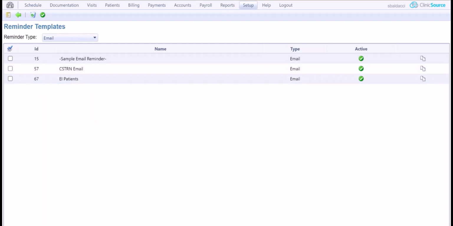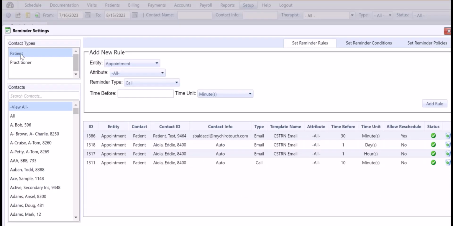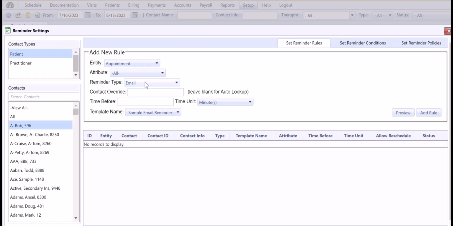When creating the rules, I'm going to go ahead and exit the template area, and let's say I go to create my rules. I could do patient rules off to the left and select maybe a patient in particular, right, Bob. I can go ahead in the main window, say I want to do an appointment reminder for all appointments by email as an example. And when I choose email, down below you'll see I have the ability to choose a template name. If I want the EI template to be associated to Bob, I can go ahead and drop down and choose EI patient template.